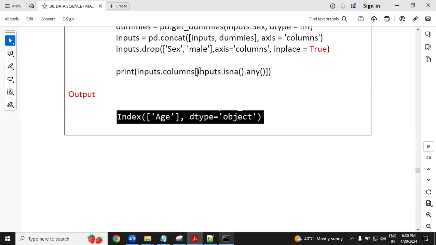Instead of this key, you can provide inputs dot isna dot any. Trust me, inputs is a data frame. isna is a method. any, it is what exactly? Method, right? Instead of all these column names, which one has a missing value? Yes, there is a missing value. What is that column name? Sir, did you understand? Good. Let us just try to run this.